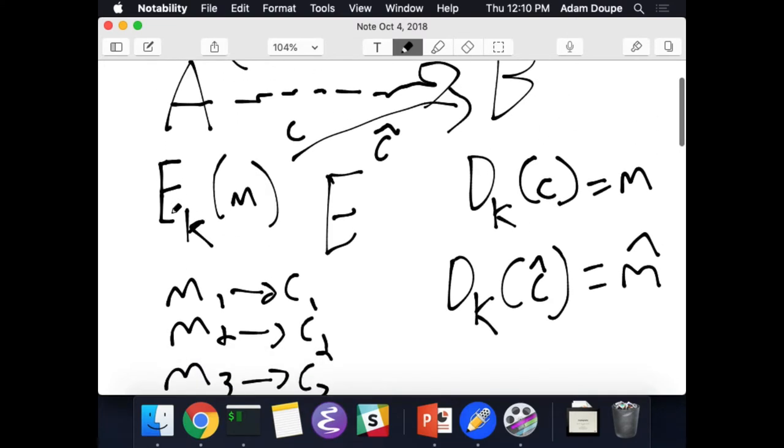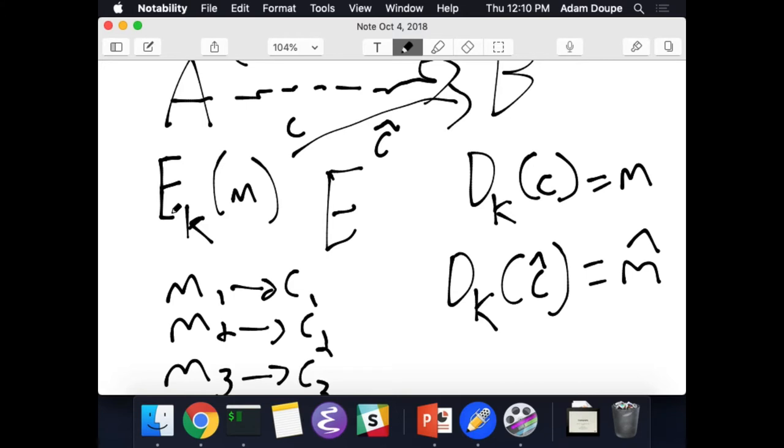We also have the problem here that Bob doesn't actually know that this message, well, actually, no, Bob knows that whoever encrypted this message encrypted it with K.